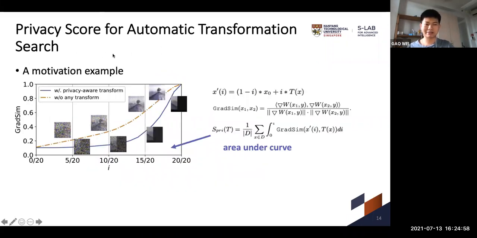And next is the privacy score for automatic transformation search. This is the biggest contribution in our paper, and we start from this motivating example to introduce the privacy score. The x-axis is the linear interpolation of input x and a random noise x0, and the y-axis is the gradient similarity, which measures the gradient similarity of the interpolated input x prime and the clean input x, measured by the cosine metric.